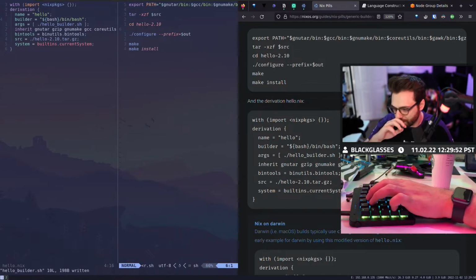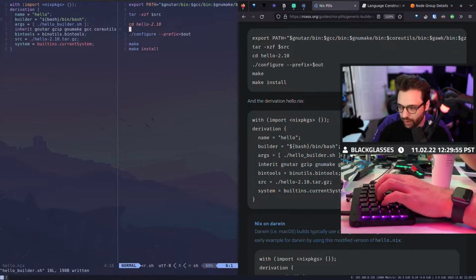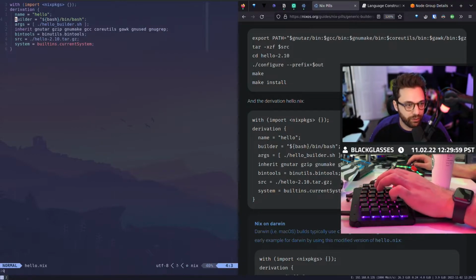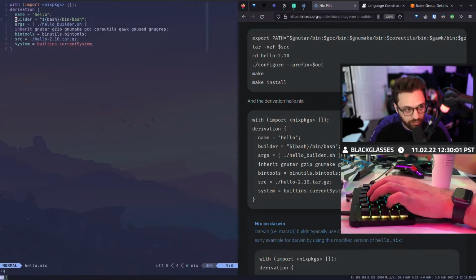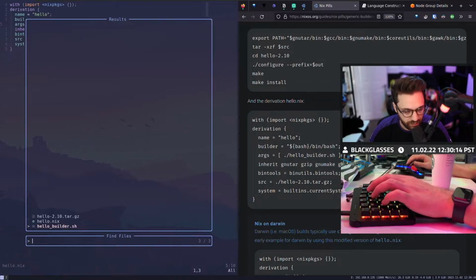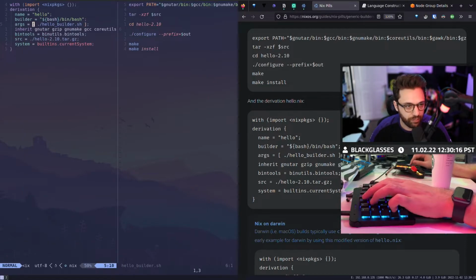So again, when we think about building software, something's got to run something. In this case, the builder is the thing that actually runs, and then the args are the args that go to that builder. So we run bash here just so that our builder is a basic shell environment, and then our args is our hello builder, the actual builder shell script that we made to run it.